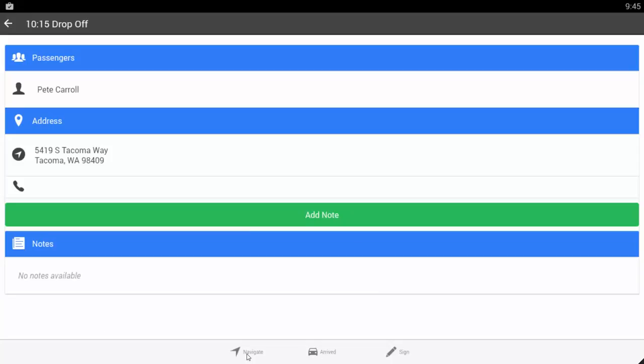I can again do navigate to get turn-by-turn directions. There's no start option because I've already started this particular leg. Each leg will always have a pickup and a drop off. The client is already on board, so now I'm on my way to drop him off at his appointment. So once I get there, I tap arrived to timestamp the time that I got there.